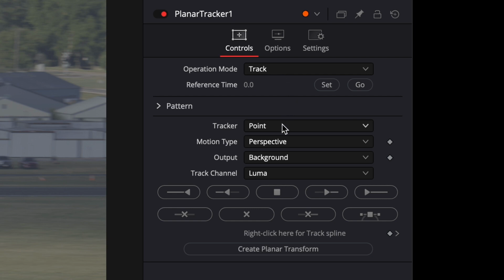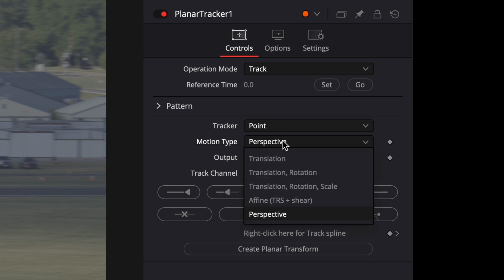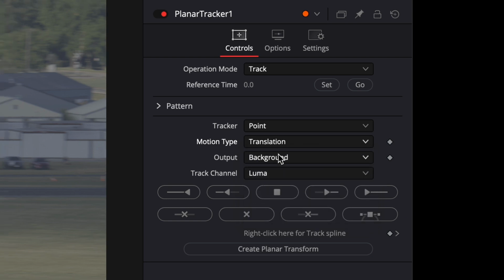So the first thing that I want to do, we're set to track over here in the inspector. And it's set to track a point. And then the motion type. This is the one thing that needs to get changed. I want to change it to just translation. So if you have any of these other options selected, it's going to try to rotate. It's going to try to skew the footage. I don't want that. I just want it to look like it tracked in the frame better. So I'm going to hit translation.